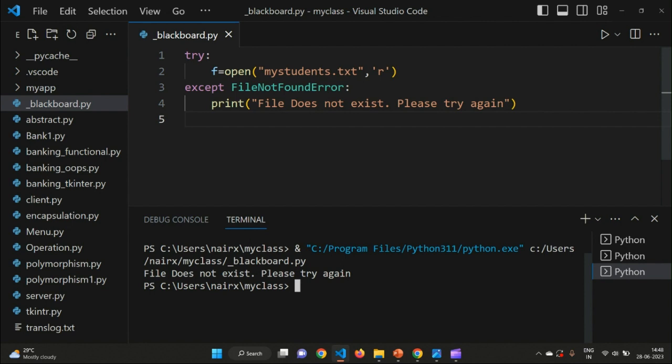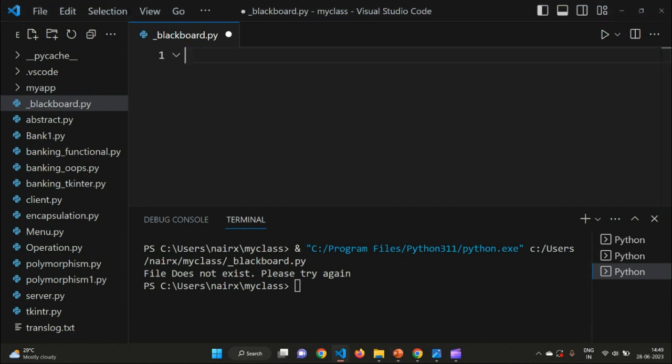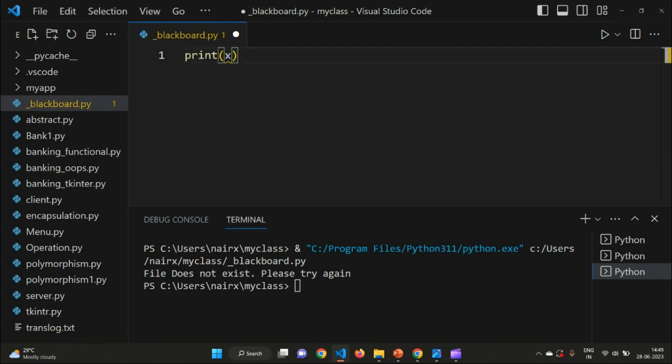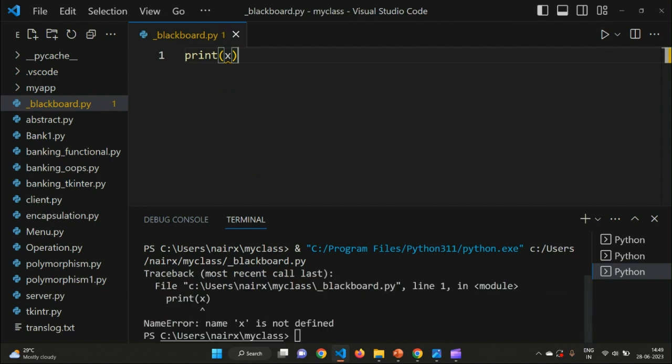In addition to the system driven or system specific exceptions, we can raise our own exception actually, which will display like the system ones. So if I just try to print x, which does not exist, it's throwing a system driven error, right? The name error, name x and all. Now we can also raise an exception like this.